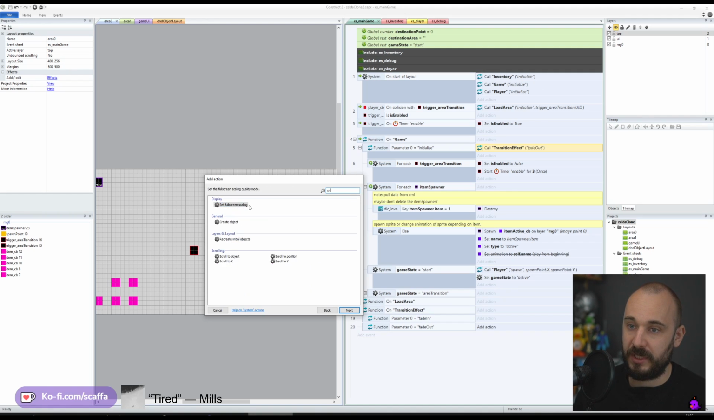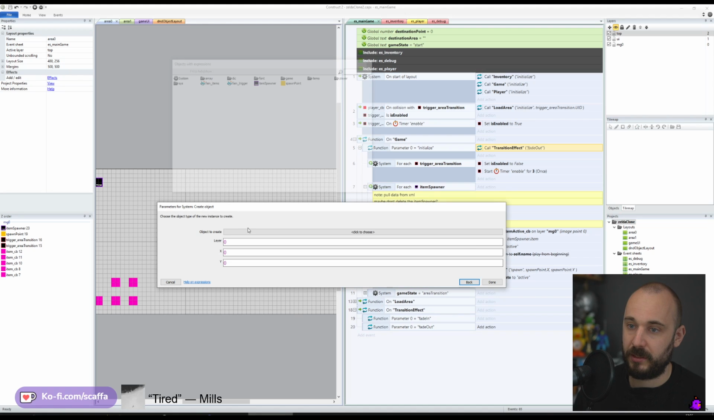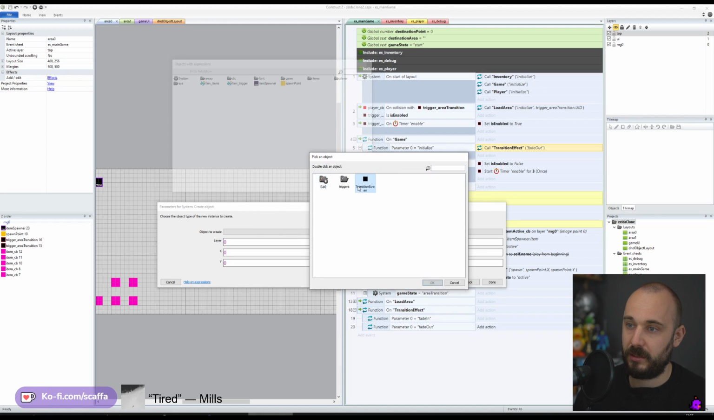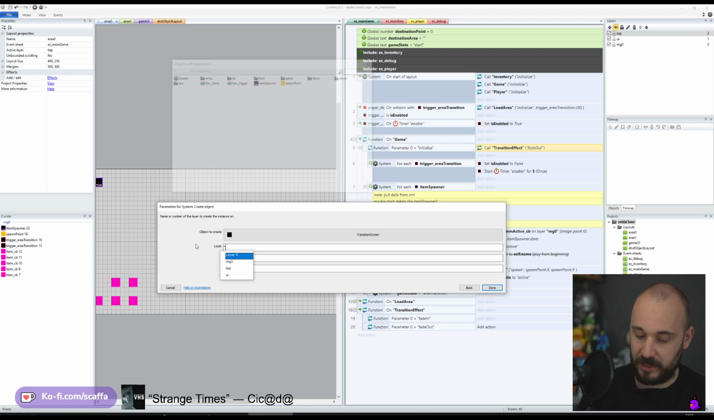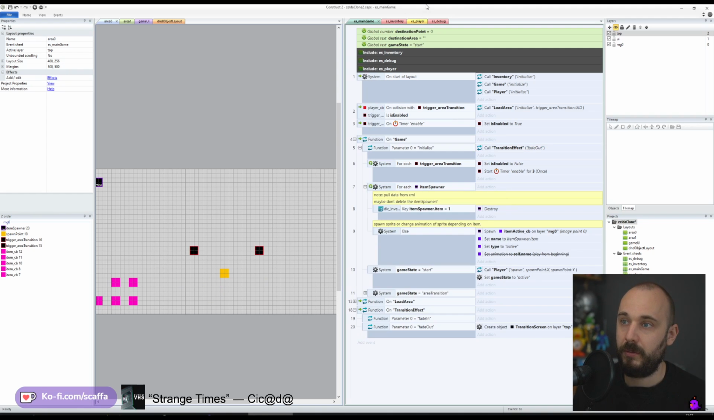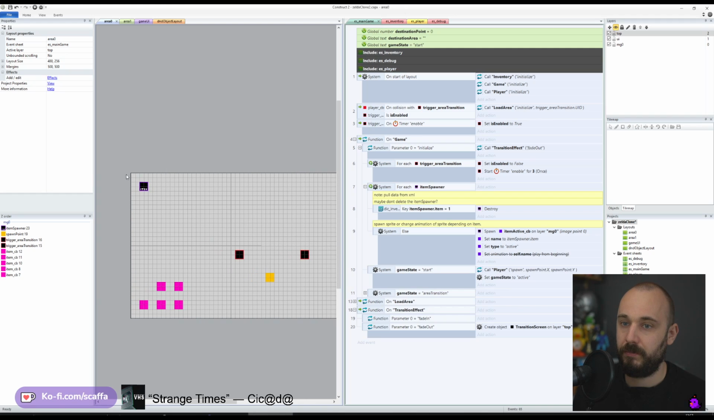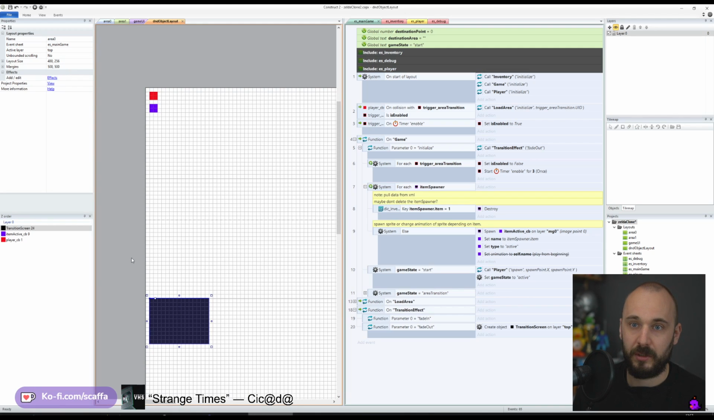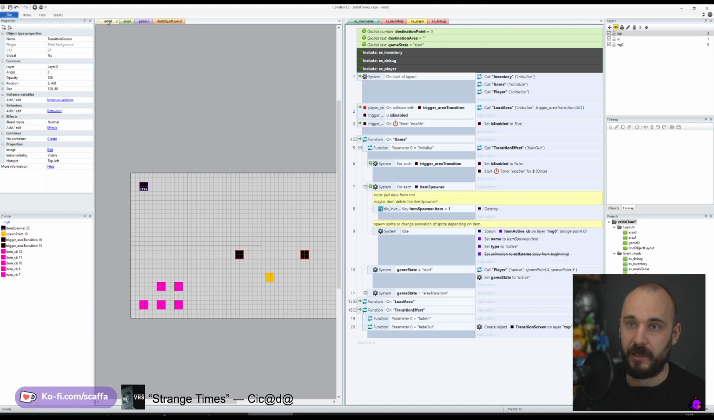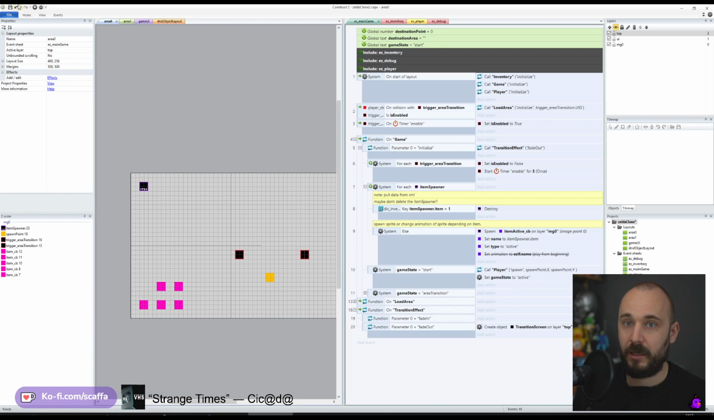The system needs to create an object, and that object is the transition screen, and it needs to spawn on the top layer, at 0, 0. That's the top left. And now I need to check something. Yeah, the hotspot is on the top left, so that should be fine. Let's just see if it works.